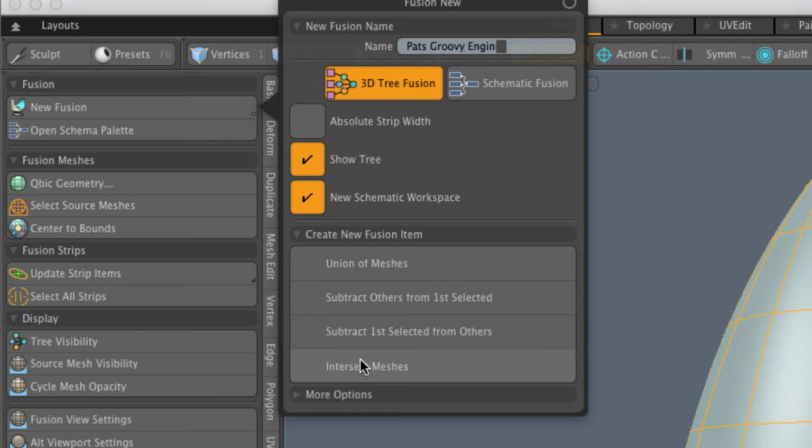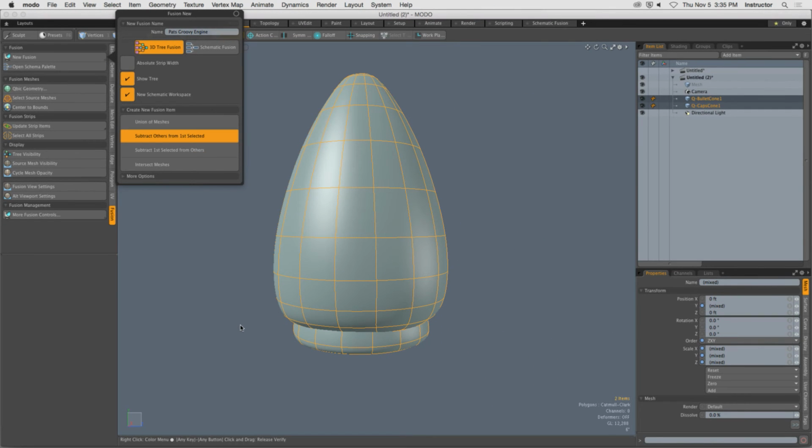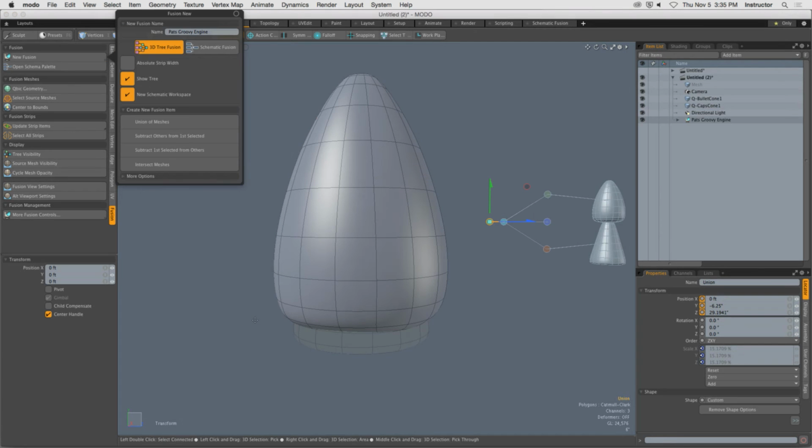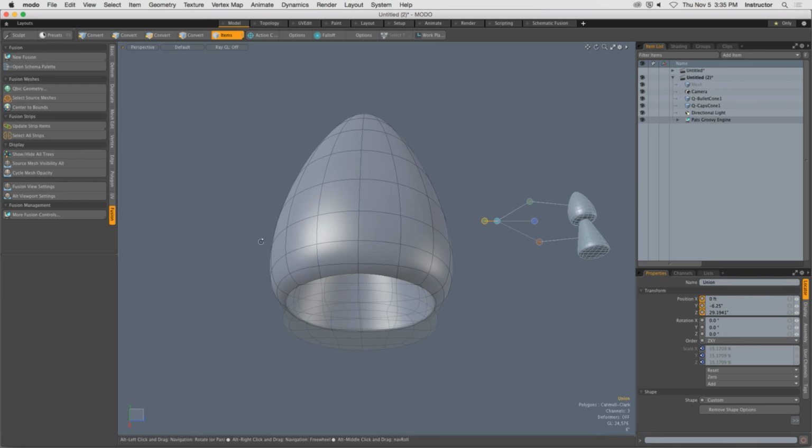Okay, now down here where it says create new fusion item, this is why I asked you to be really careful and understand the selection order a minute ago. So I'm going to subtract everything from the first selected object, which was the outside of my engine. It's going to think about it for a second. And there we go. Okay, get out of that form, and there's the inside of my engine ready to rock and roll.